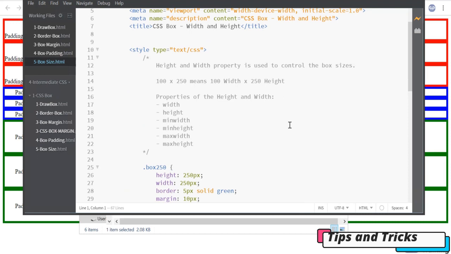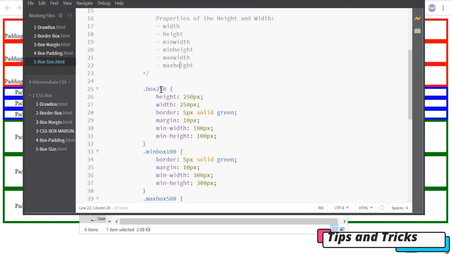Okay, you can mention the size of the box, right? We saw how to draw a box with height and the width. You can mention that size with width, height, minimum width and minimum height, and then maximum width and maximum height. So you draw boxes. When you draw boxes, you mention height and width.